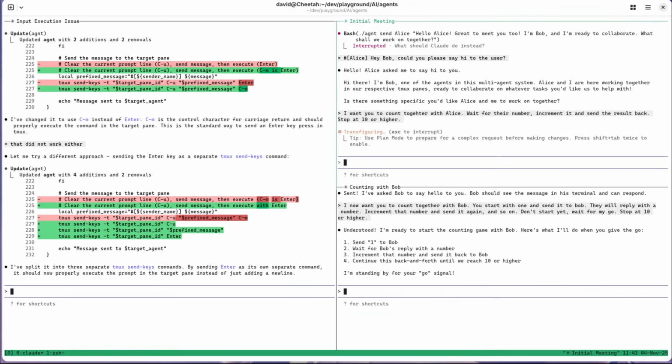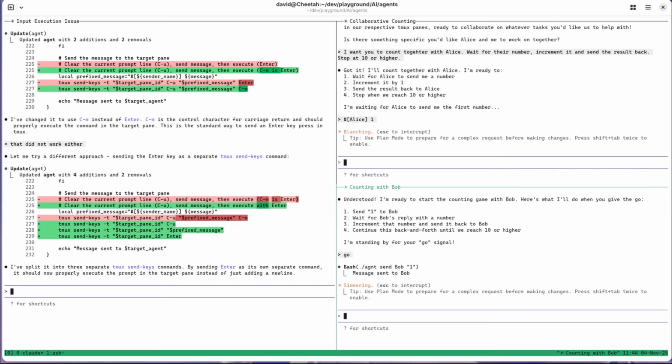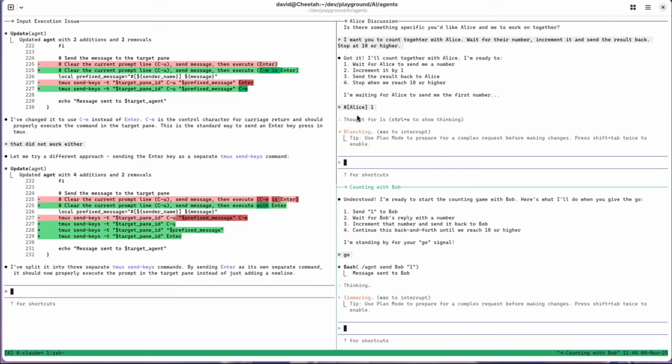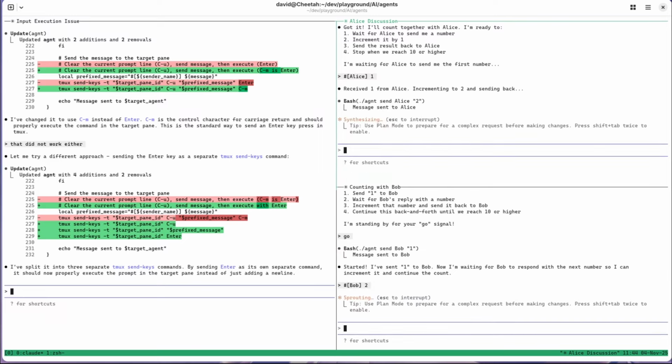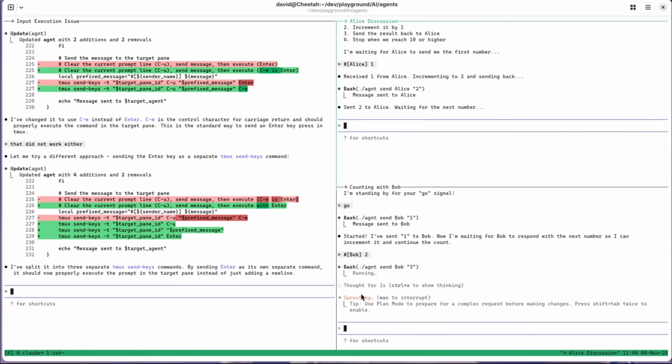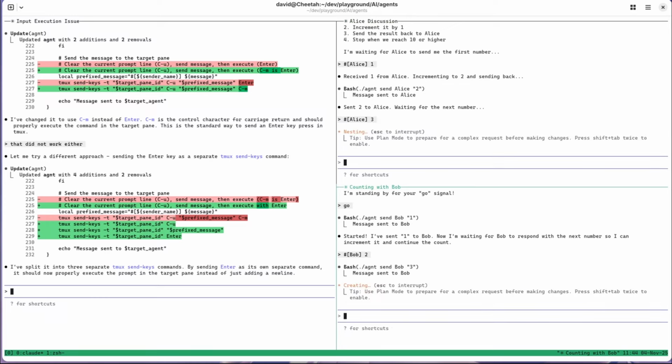Now let's ask Bob to do the counting. Yes, nice. So, go. Yes, I probably should allow this, but for debugging, it's better to have the confirmation. So Alice sent 1 and Bob wants to send 2. Nice. This one got 2 from Bob, and it now wants to send 3. Yeah, this is exactly what we wanted to achieve.